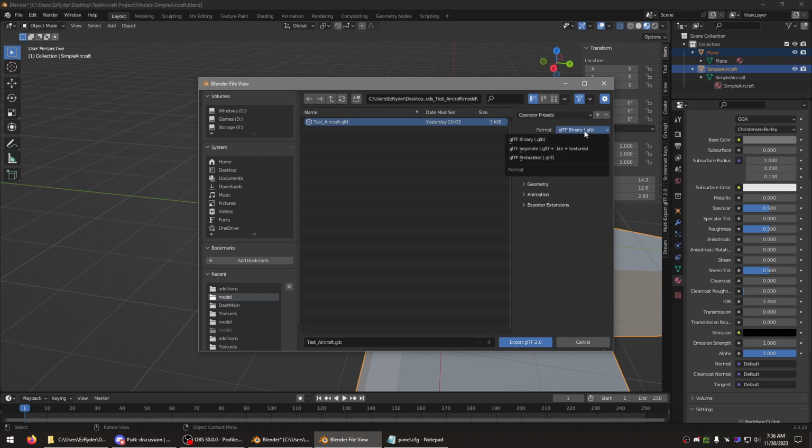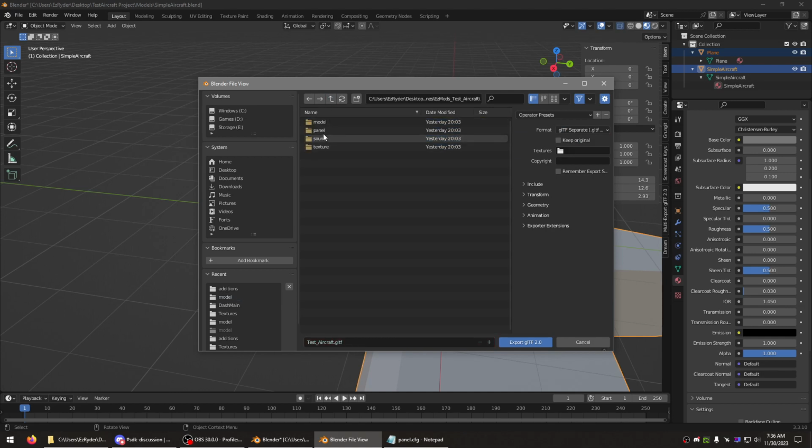Now here, I want to make sure I'm on this. Oh, and I need the textures. The easiest way for me to get the textures is just go in here. Control C right here while it's selected, and then Control V right there. That gives me the texture output correct. And then remember settings, why not?